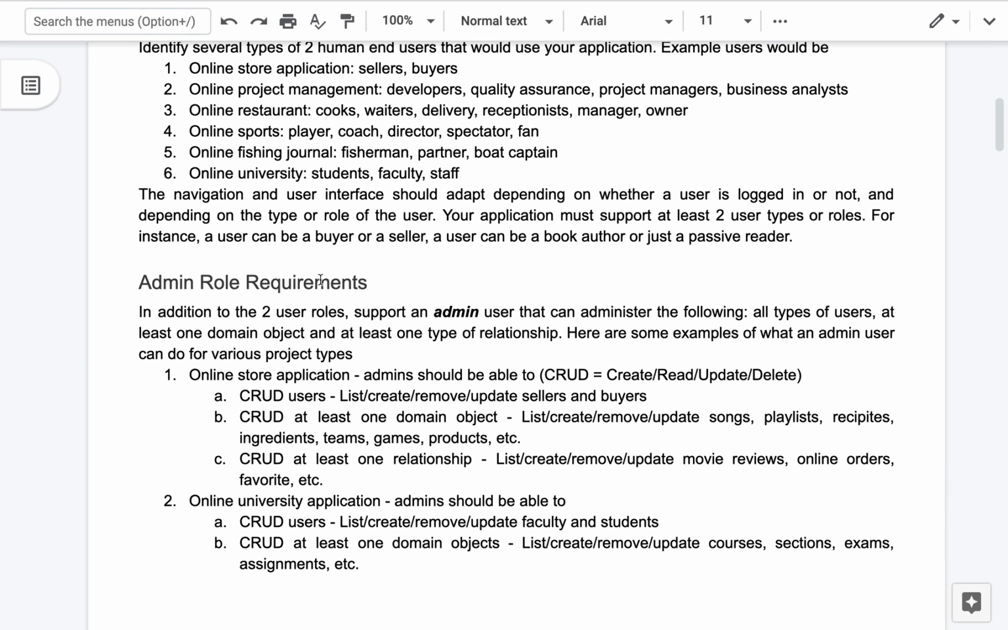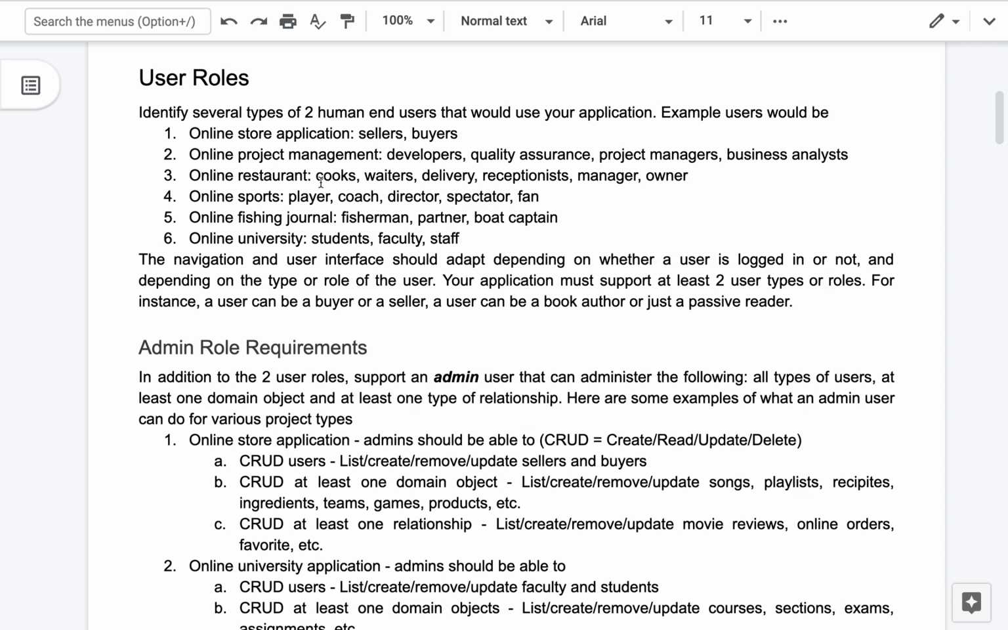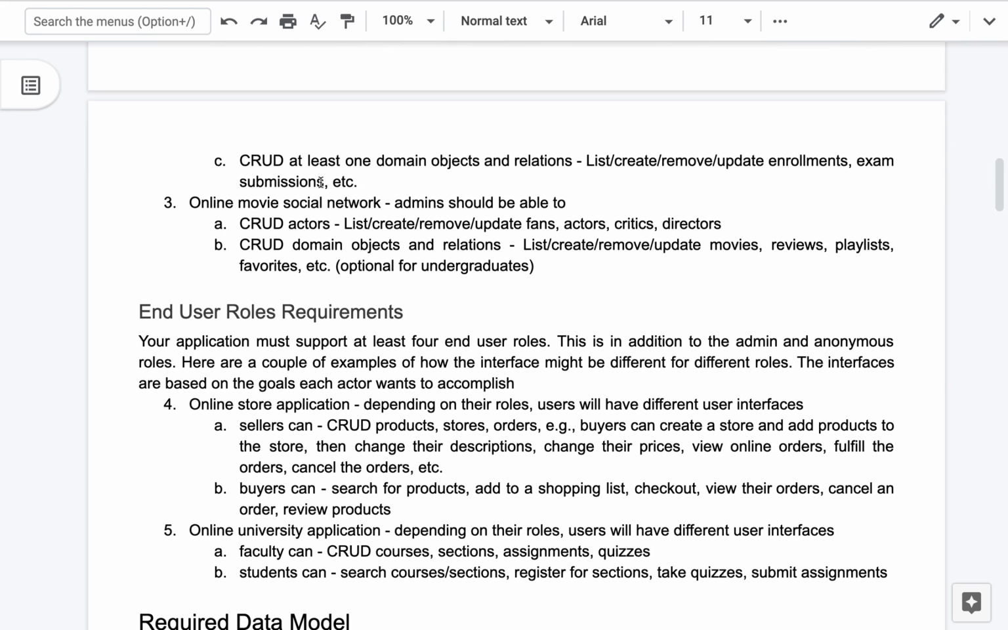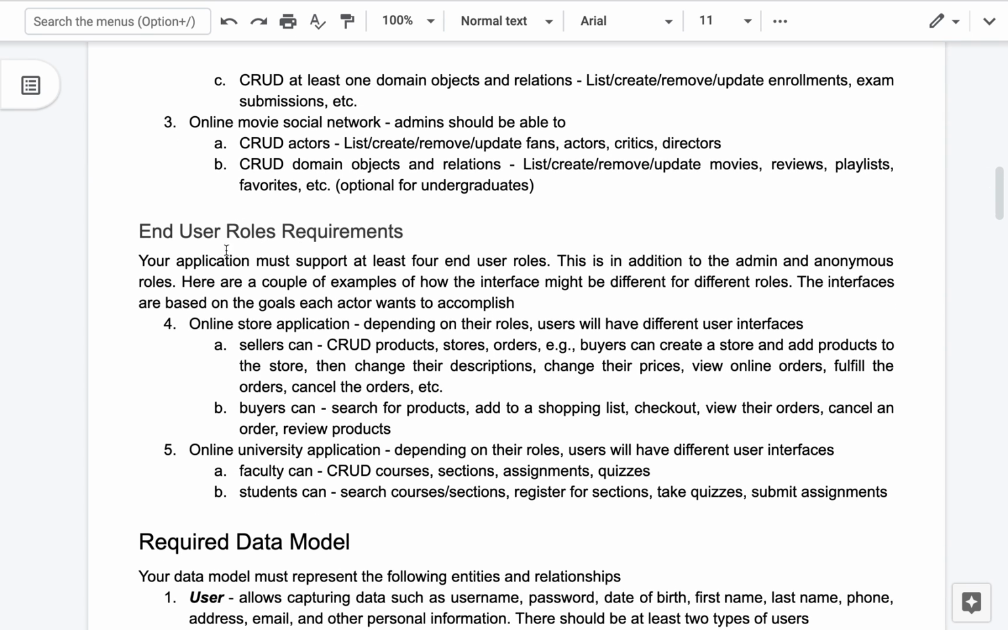If you're a particular user, so if you're an actor, well, you can only do certain things. If you're a fan, then you can do only certain things. So only those things should be available depending on who you log in and identify yourself as. Those two human actors, we refer to them as end user roles. So a fan, an actor, a cook, a waiter, those are all end users who would actually be using your application.